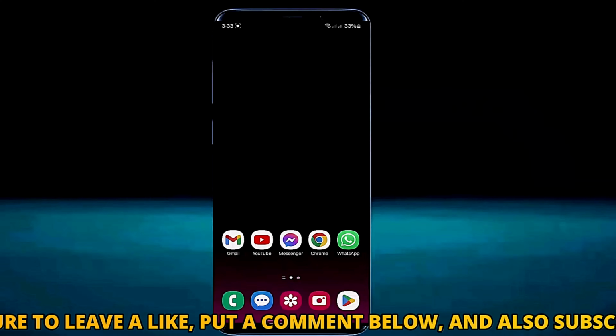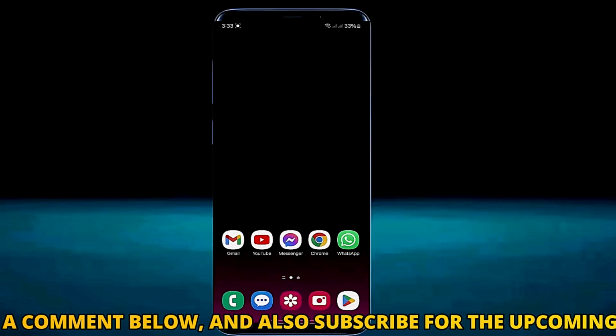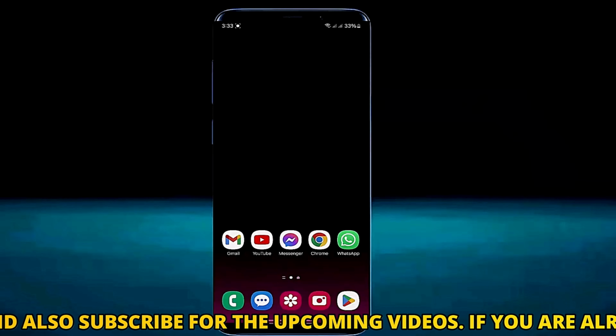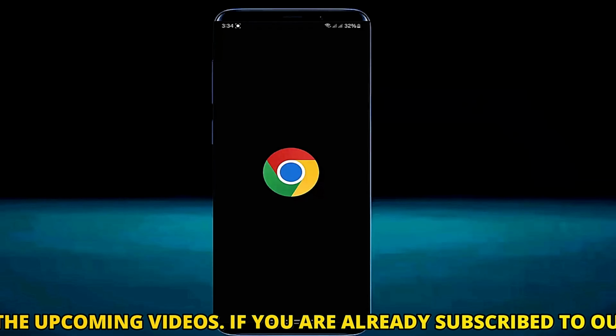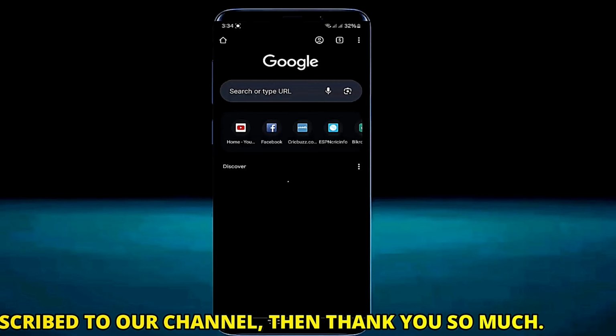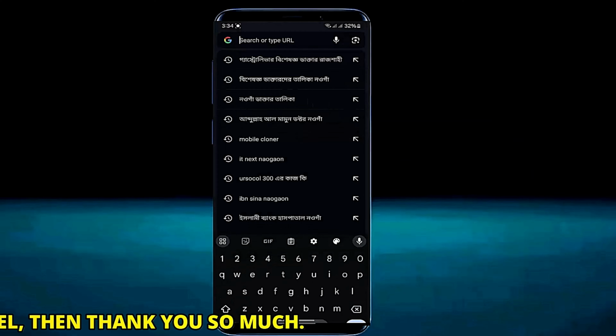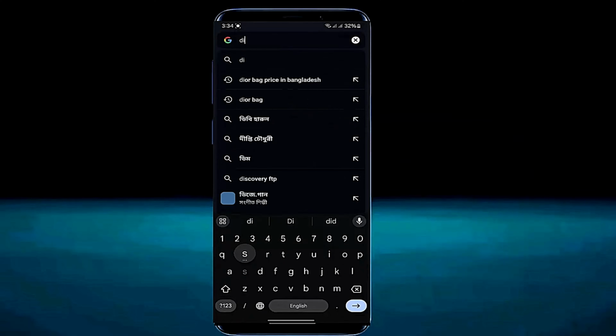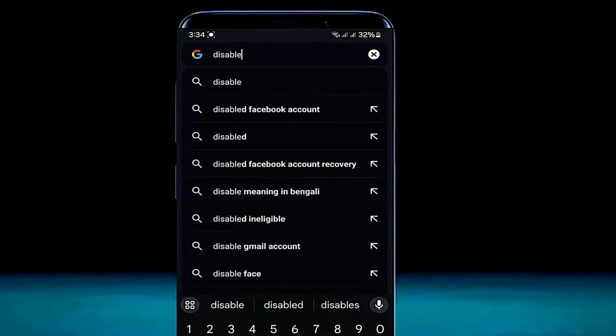To solve this, you need to first install an application on your phone. To do that, open your Chrome browser or any internet browser. Search for Disable Target API block.